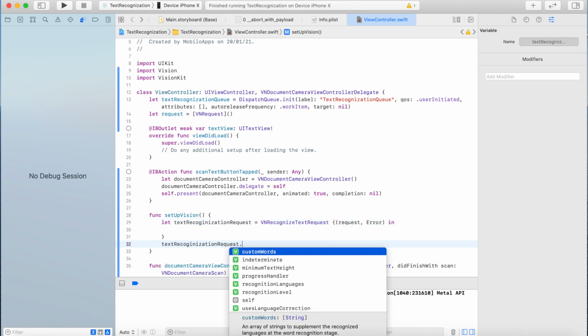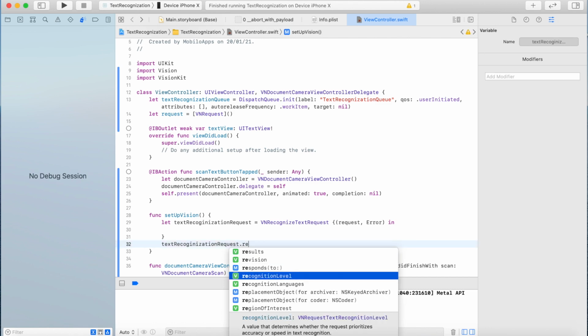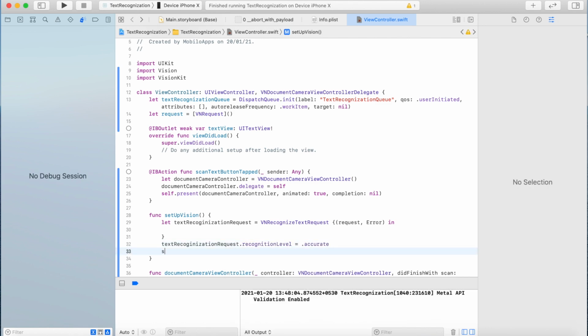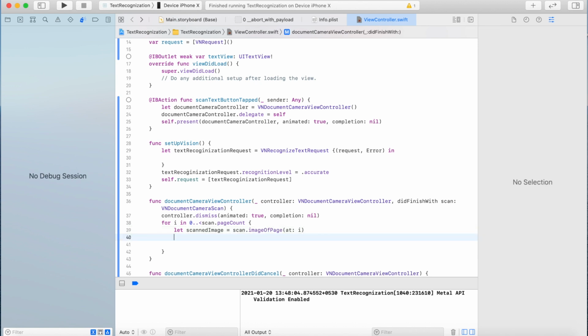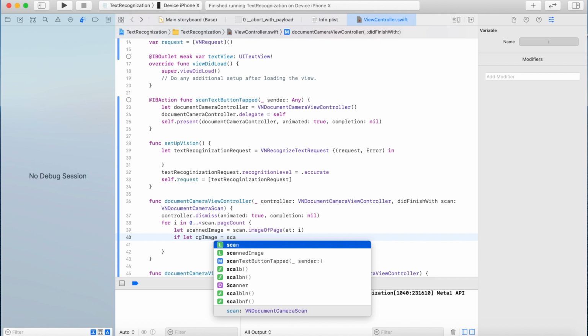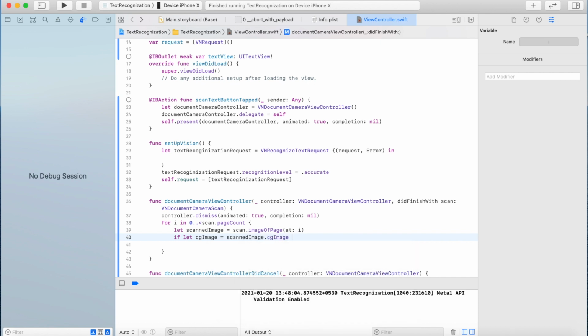And I'm setting the property recognition level as accurate. There is one more property called fast. If we want fast recognition, we can use that, but it is not that accurate. So it is always good to use accurate. And I'm assigning this text recognition request to the request object. And now we will start recognizing the text.